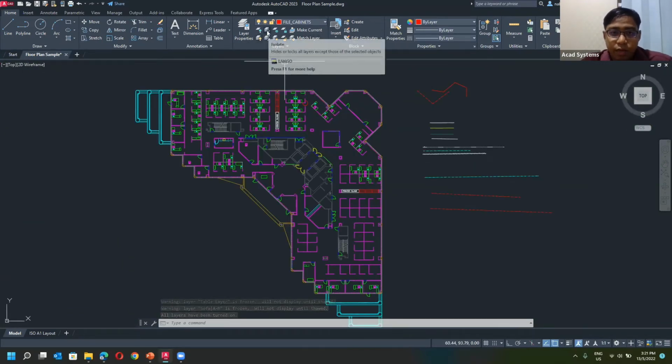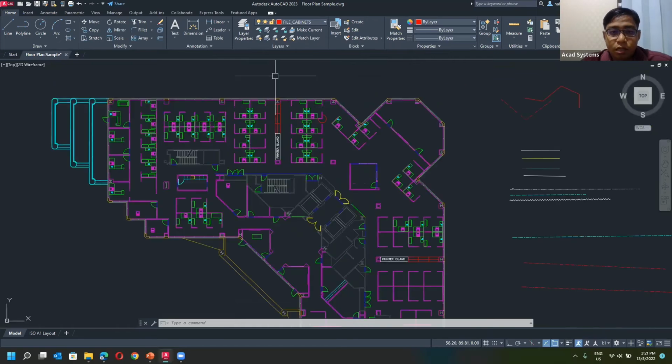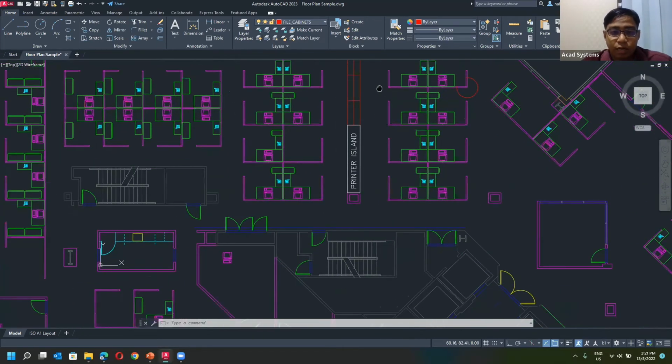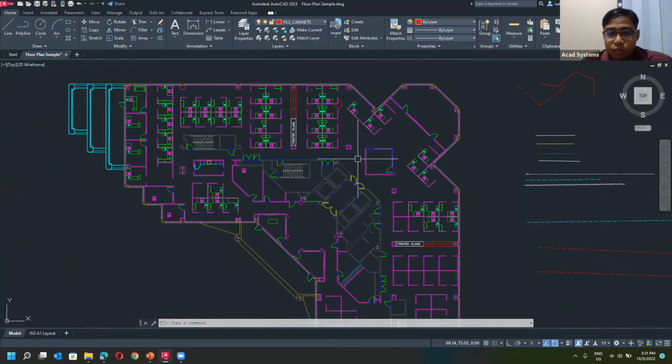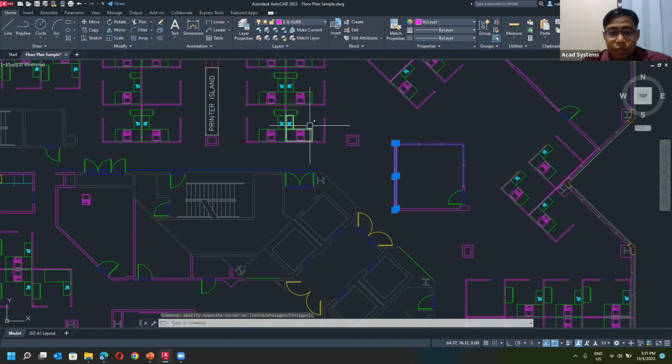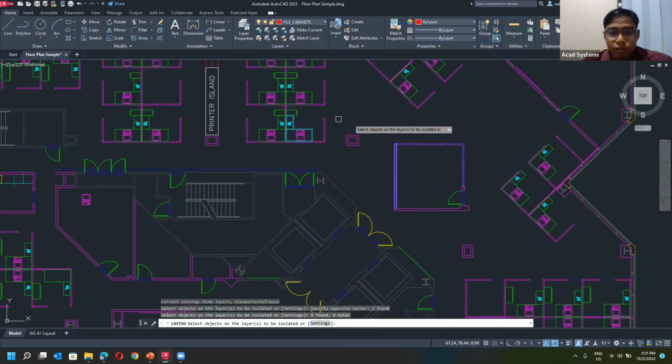So the other one we have is isolate. Basically, it's going to select that layer and isolate that layer. Maybe I need to see only these partitions and the table. For that case, I can use isolate. So I'm going to isolate this wall and also these table layers.